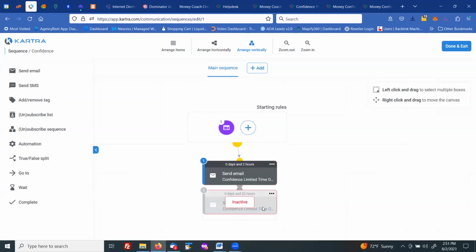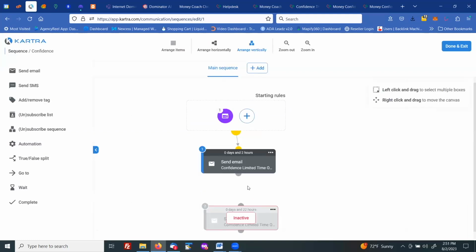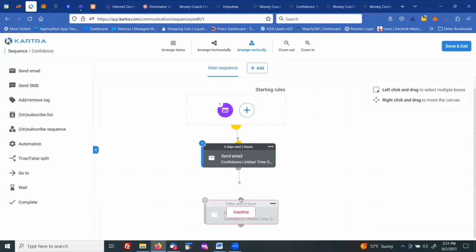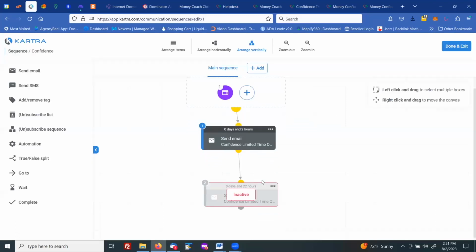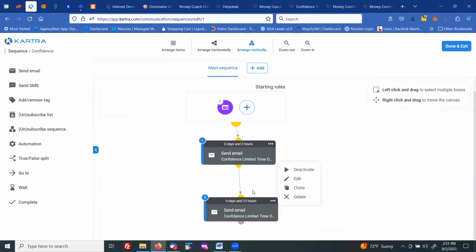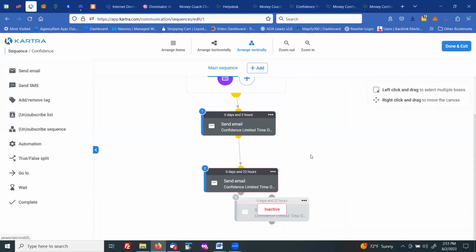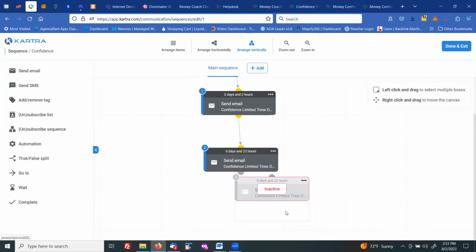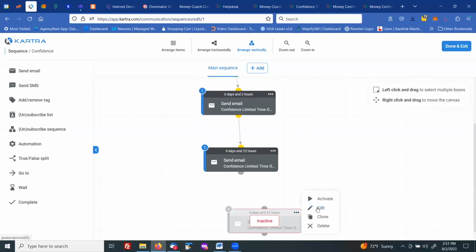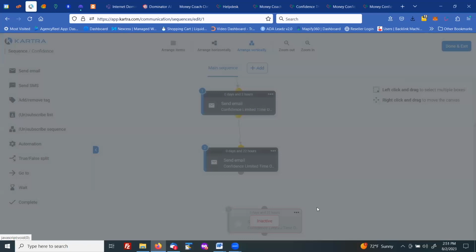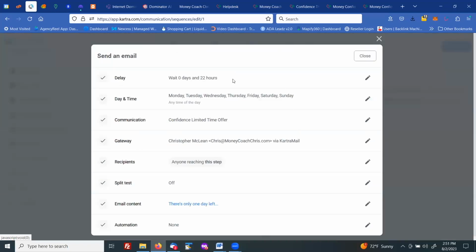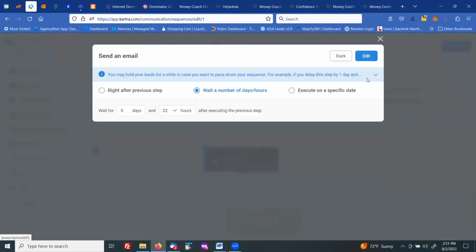Now we've got 2. Now, same thing, we have to connect the dots and we have to activate. So now we've got 2 of them. Guess what we're going to do? We're going to clone and make another one. We're going to edit this guy. We're going to do the same thing. We're going to go here.